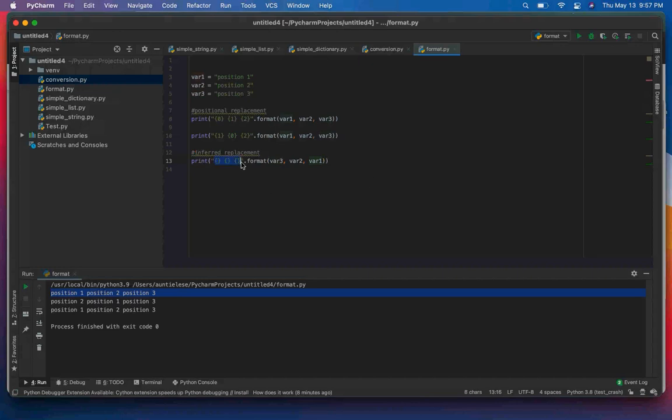There's still 3 spaces here. But there's still 3 things here, but I've just moved the variables around. So when I print it, I get position 3, position 2, position 1.